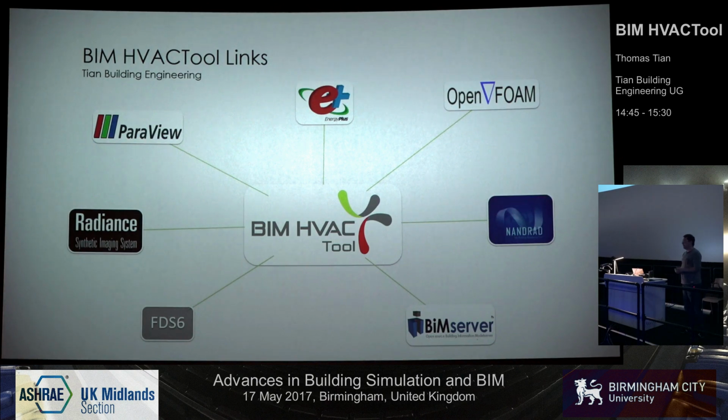But I cannot drop every time. I need a new software, drop my model again, and then drop again. So I need one software that can handle one model. And the next step is the BIM server.